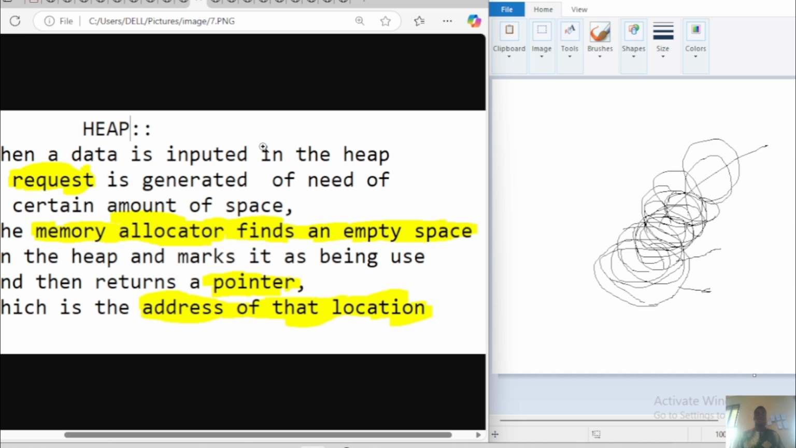And so what is heap data? When data is inputted on the heap, this is what happens. A request is made for a certain amount of space. Okay, the memory allocator finds an empty space in the heap and marks it as being used, and then returns a pointer, which is the address of the location. Okay, this is basically what happens. So let me illustrate.